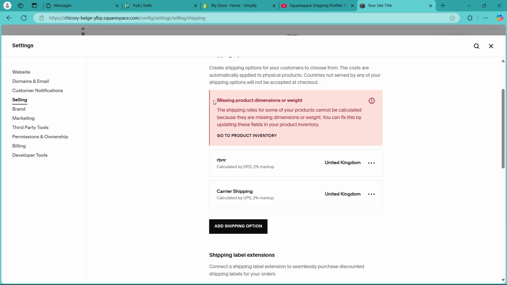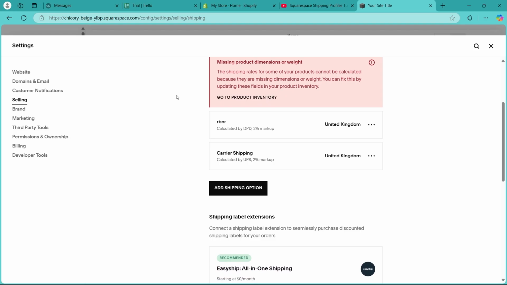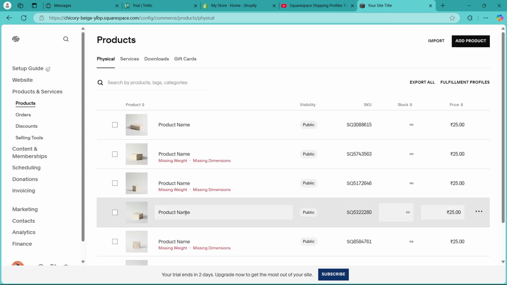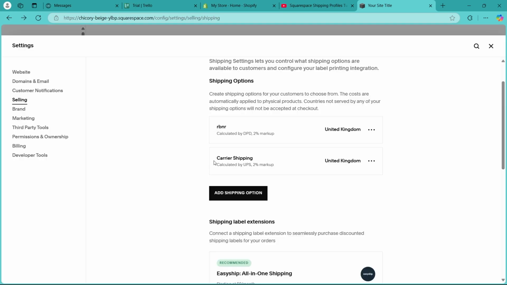Now as you can see, I have missing product dimensions or weight. So the shipping rates for your products will be calculated on the basis of the dimension and weight of your product. So make sure you have added the dimension and weight of your product by going to your product's inventory and adding dimensions. You can see I have the missing weight and dimension for all these products. So what I will do is just delete them. Now you can see I have successfully added this shipping option that says carrier shipping.